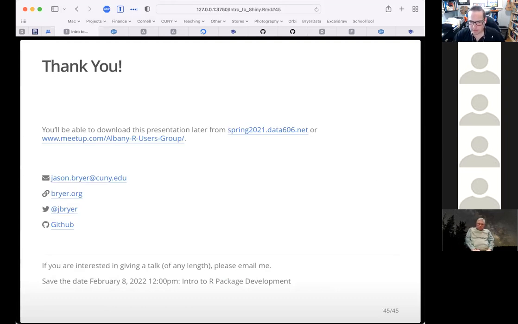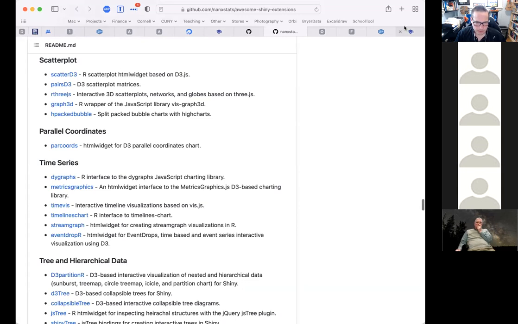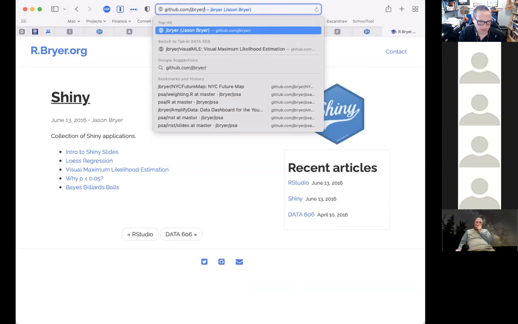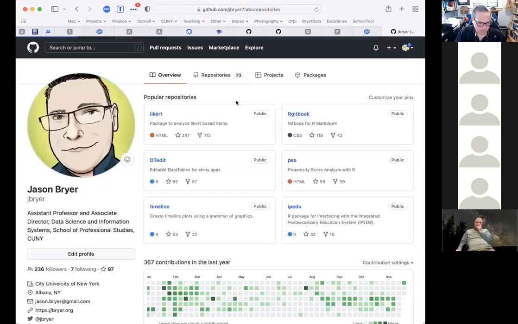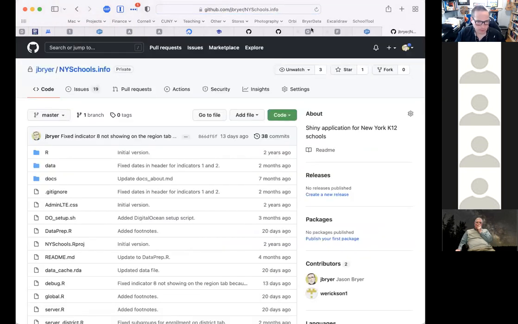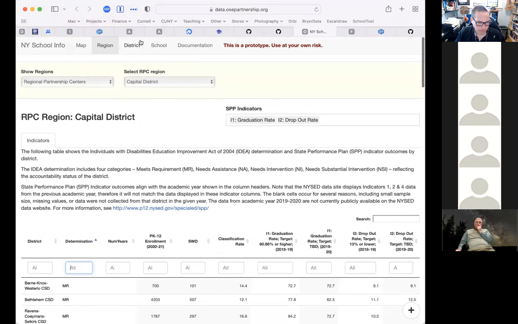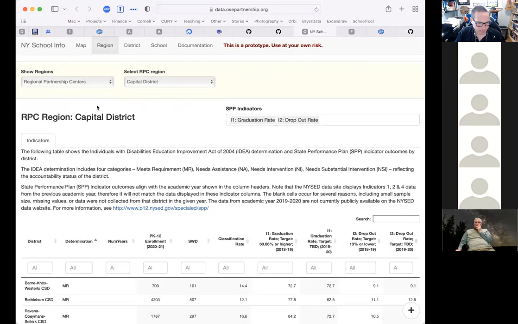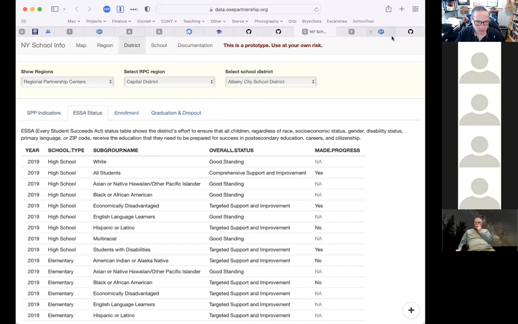I see Sean's asked a question here. I almost always break up into UI, server, and global in separate files. And actually, I go even a step further in more complicated situations. So if we look at GitHub, let me find the repository, New York schools.info. The source code for this is a pretty large app, and there are tabs within tabs, right? So it gets kind of crazy.